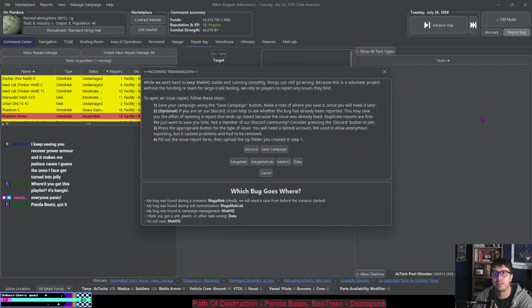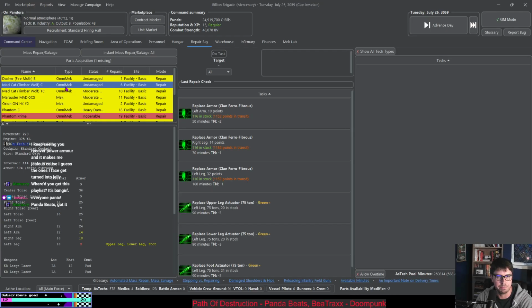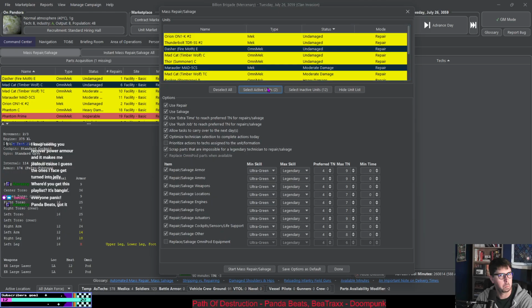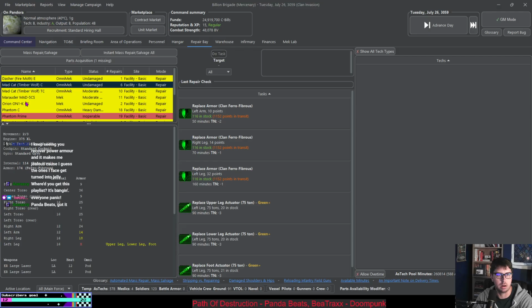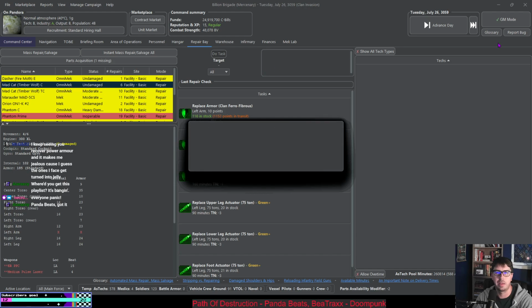All right, so no mass repair, mass salvage today. Actually, did it still work? All right, let's see what we can do for the Marauder. Oh, no. Oh, dear. That's not good. Uh-oh. Stand by.